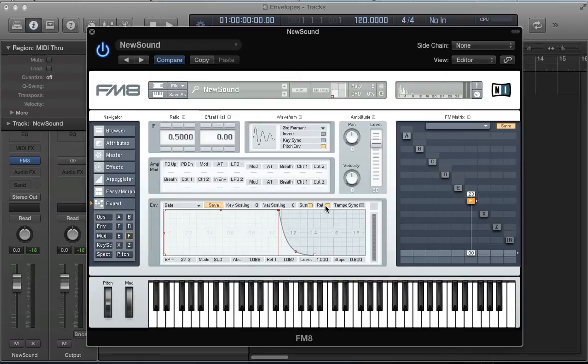Same with release here. At the moment it's activated, so once we leave the sustain phase, we get the release. If I uncheck this box, the envelope's just going to stay sustained no matter if I've let go of the key or not. So take off that release and I hold down C3, let go, and it's still sustaining because we've not got a release phase on the envelope now.